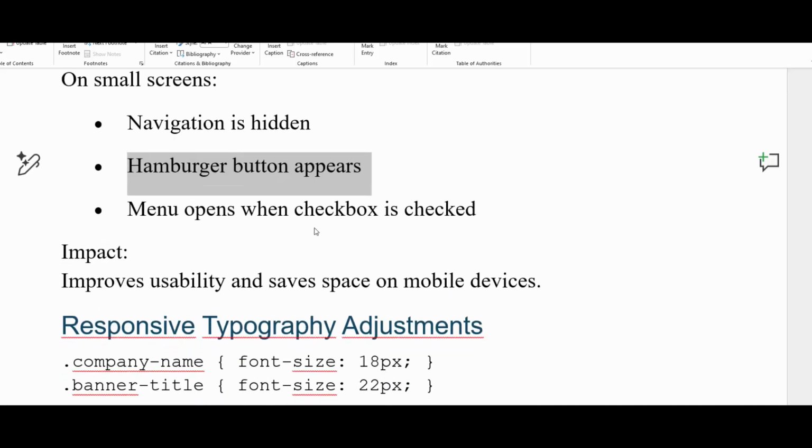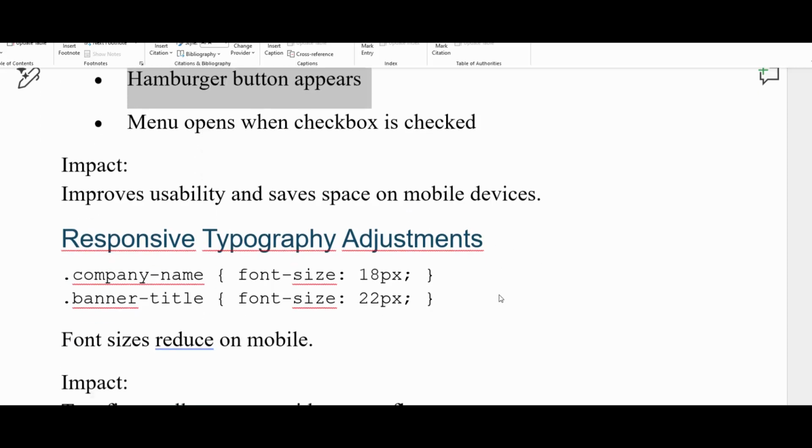Menu opens when the checkbox is checked. It is a push down menu. Impact: improves usability and saves space on mobile devices.